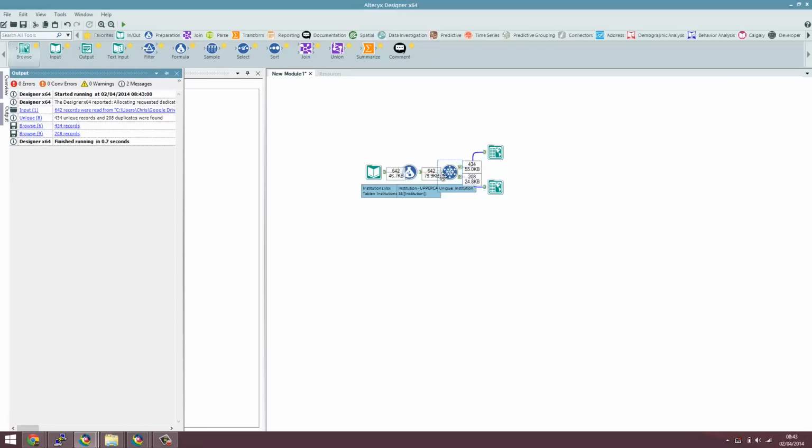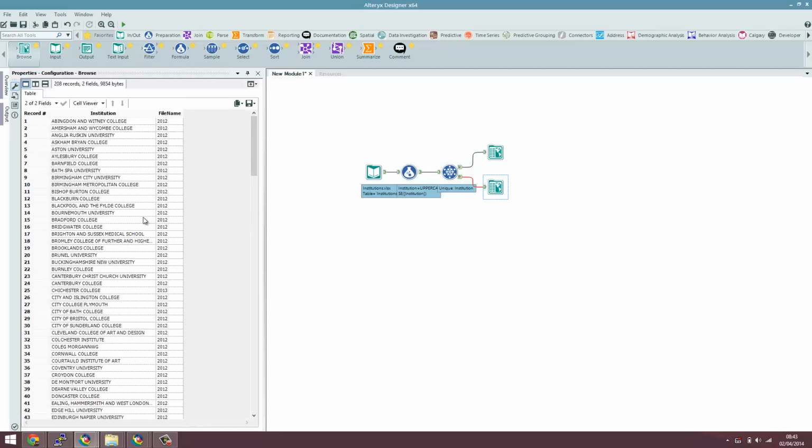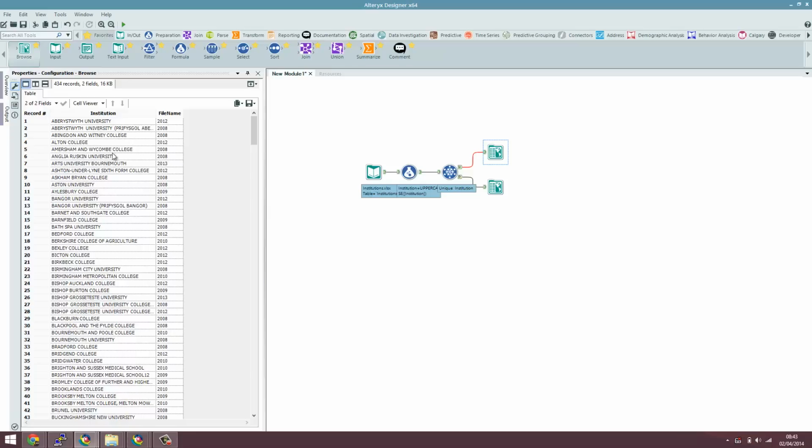What this tool does is take the first distinct institution name through the use stream, and any duplicates are passed through the duplicate stream. So that's going to make sure I've got a unique list of names.